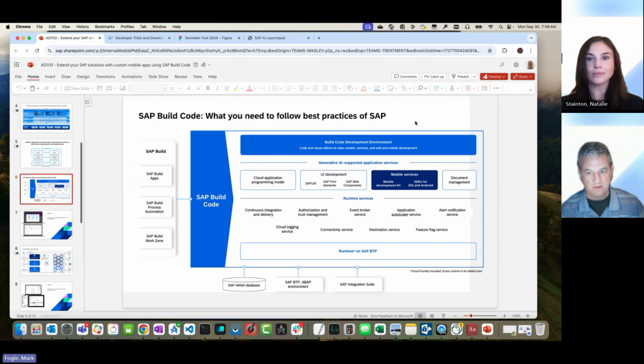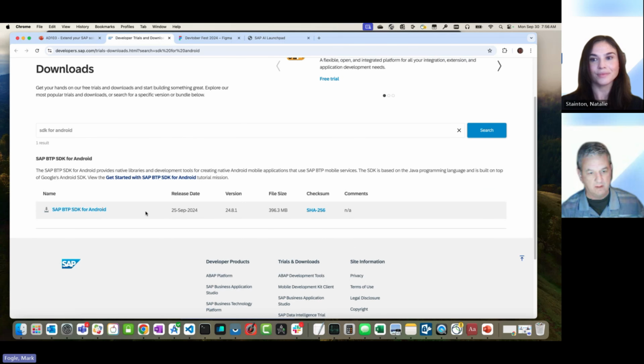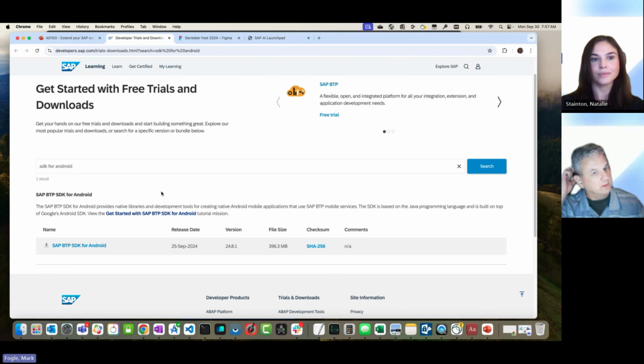So SAP Build Code is SAP's offering for developers. So it encompasses a lot of different technologies, everything from our CAP, our Cloud Application Programming Model, to more traditional web-based UI development. And then where I live is over in this mobile services area where we have our mobile development kit and our SDKs for iOS and Android. And if you're interested in learning more about our Android SDK, you can go to developers.sap.com, go to the trial downloads area, and you'll find the SDK for Android there freely available to download and kick the tires on.